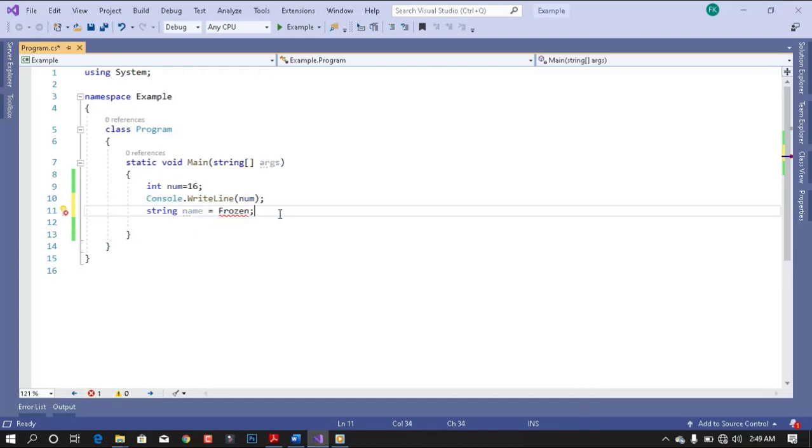Now this is the error which I want to explain to you. If you want to store a string value, you must write it in double quotation marks, but in case of a number you don't have to do so. So first put a double quotation mark here and now write the string value frozen. In this way you can create a string variable.